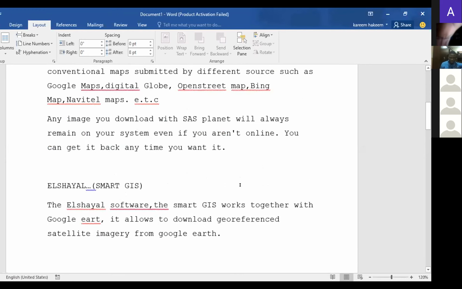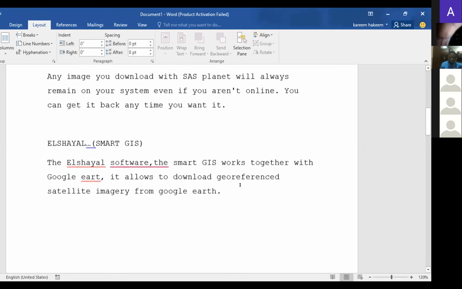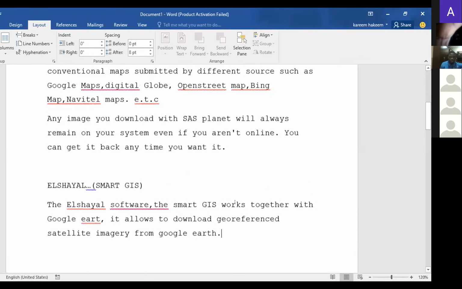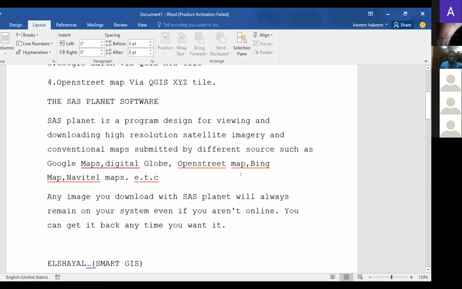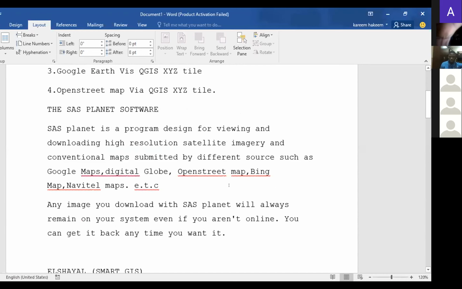Okay. And what would be the resolution? The resolution of HIR depends on how you zoom your Google Earth. On SAS Planet, it also depends on the zoom too. But the image from SAS Planet has a higher resolution than the one you get from HIR.